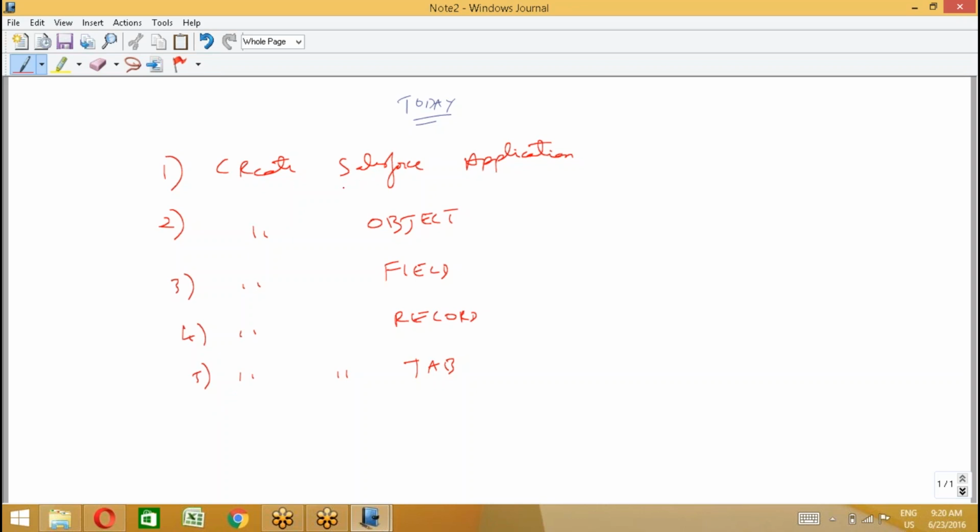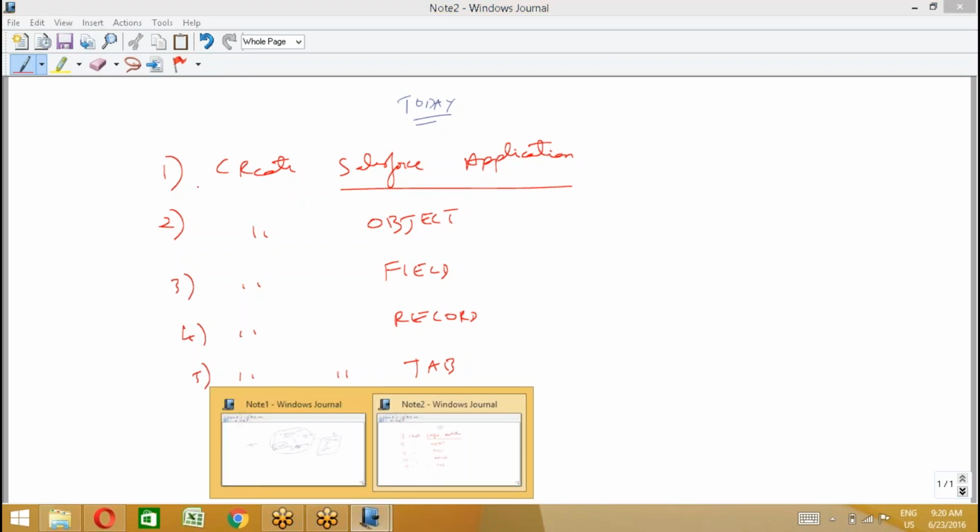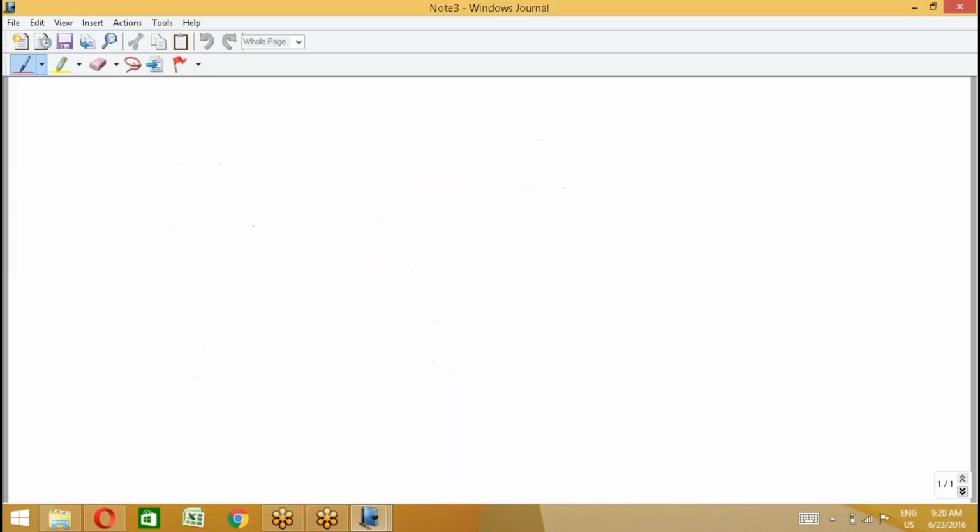Let us start from the Salesforce application, how to create an app. So in today's class, we are going to create an application called mobile store. Application name is mobile store. Okay, I'm giving you the access.